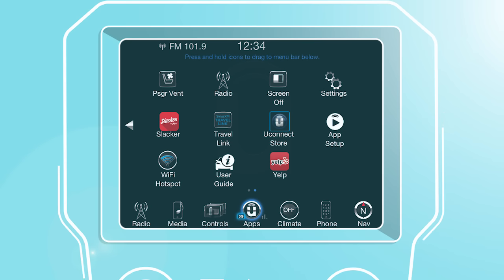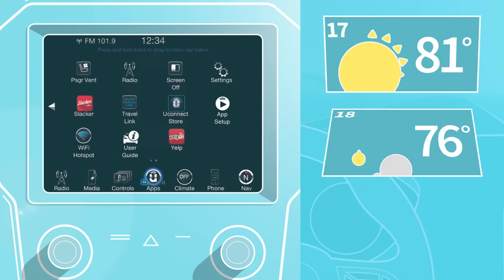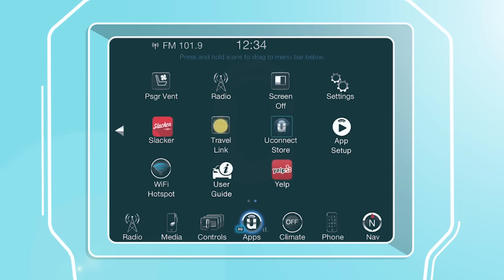Tap and hold any one of the icons to drag and drop into your personalized menu bar at any time. Let's say you're going on a road trip and you want to easily check the weather forecast for the next couple of weeks. Just press and hold the Travel Link icon, then drag it down to the menu bar. Drop it over the icon you'd like to replace. That's all there is to it.